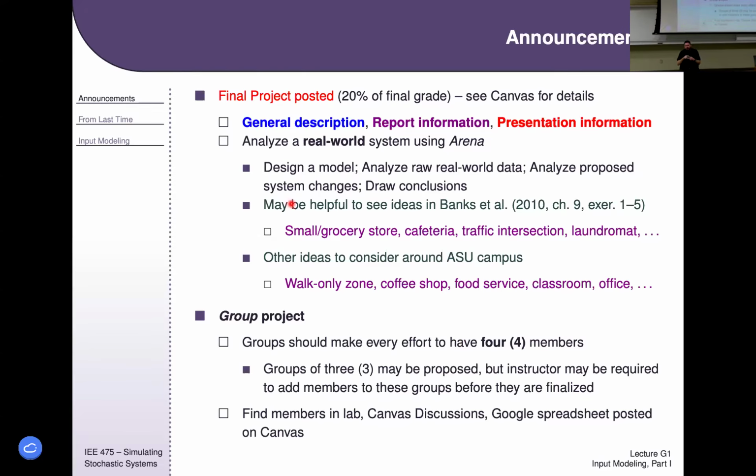I've given a couple of other ideas like small grocery stores, cafeterias, walk-only zones on campus, classrooms, laundromats. So things that you could get easy access to. People have also said, well, I'm doing an internship or maybe I'm doing a capstone project right now, and I actually have access to a bunch of data from a real factory floor. That's fine. Using that data would also be fine.